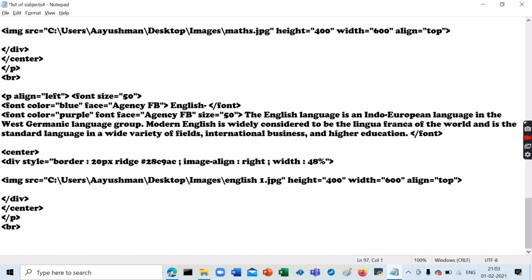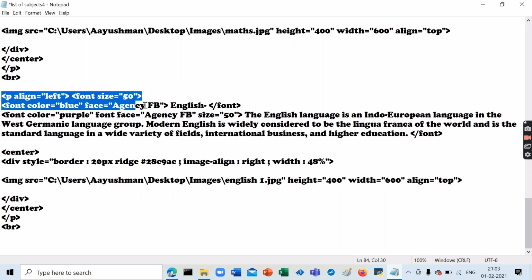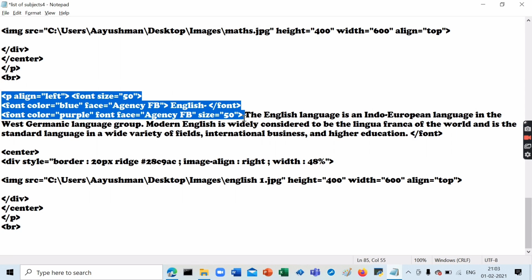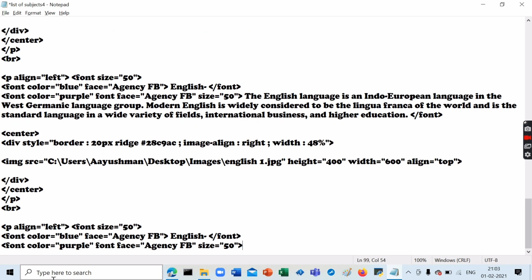Alright, now let's move on to the next subject we have. And firstly we need to copy and paste it over here. And instead of writing English, now we are going to write some other subject, and we are going to take that subject as French. That subject is going to be French.